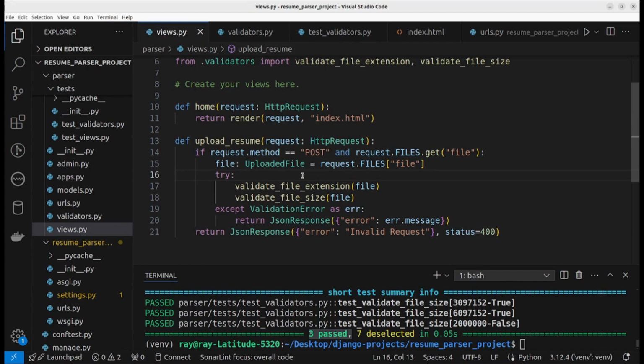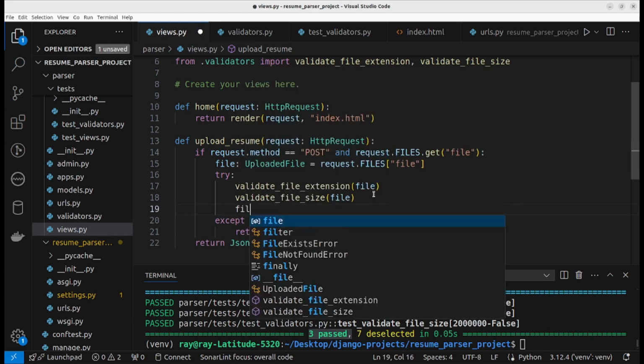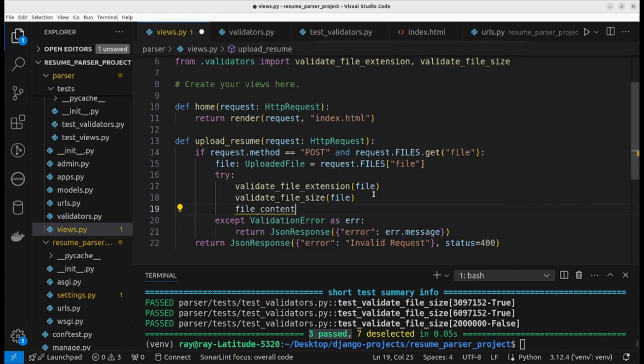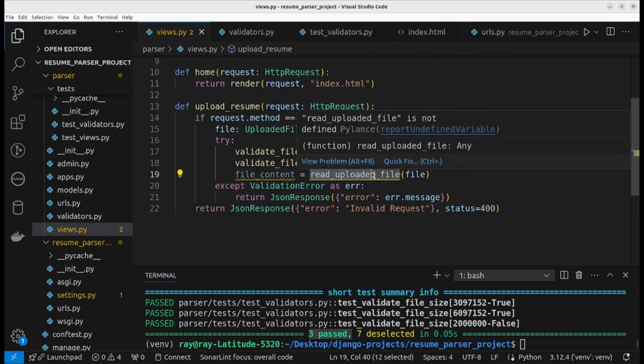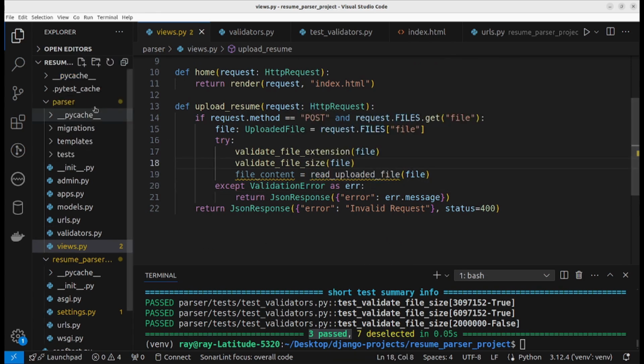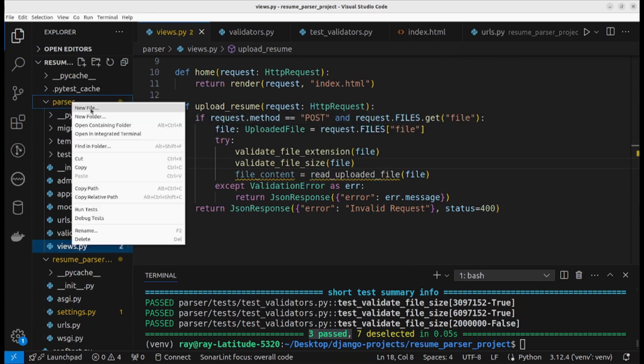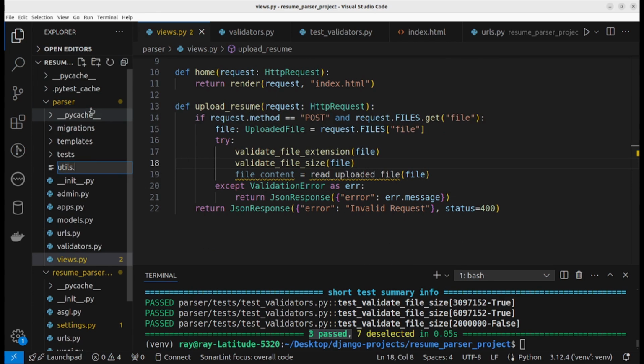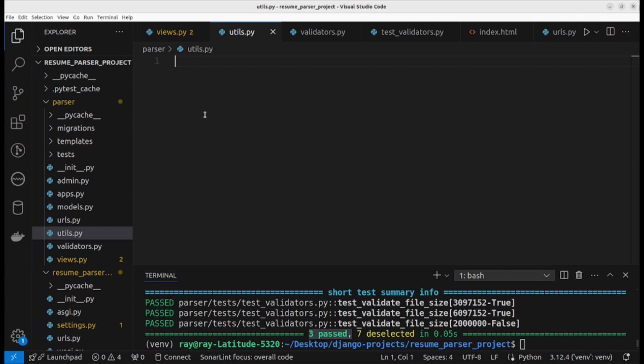before using AI to extract information out. file_content equals read_uploaded_file. Then we need to pass the file content to it. We need to work on the function which reads the content of a file. I'm going to create a new file called utils.py. This file will contain utility functions used in this app.